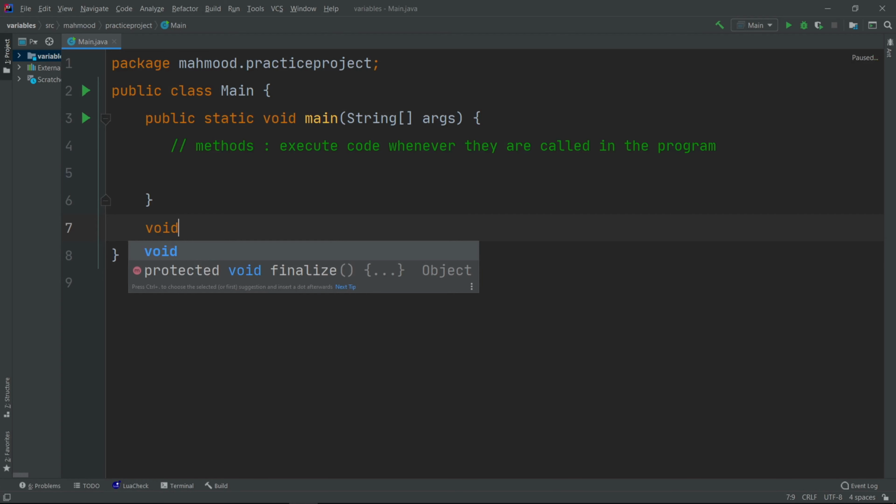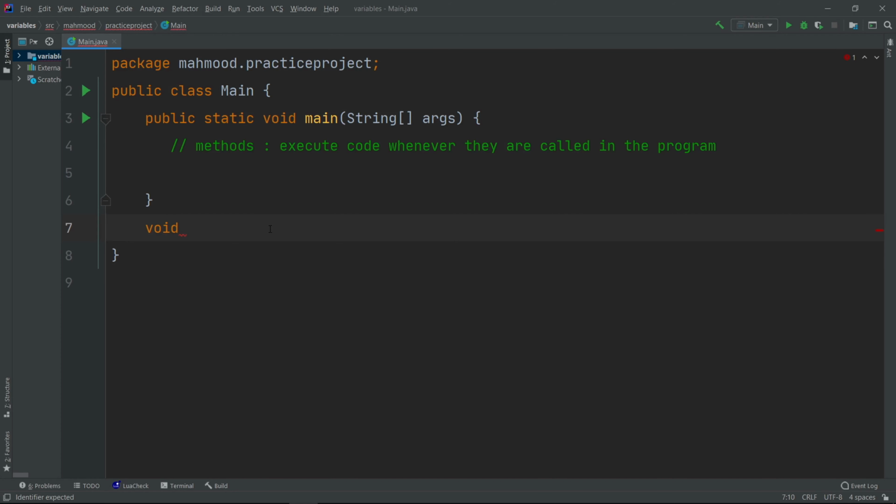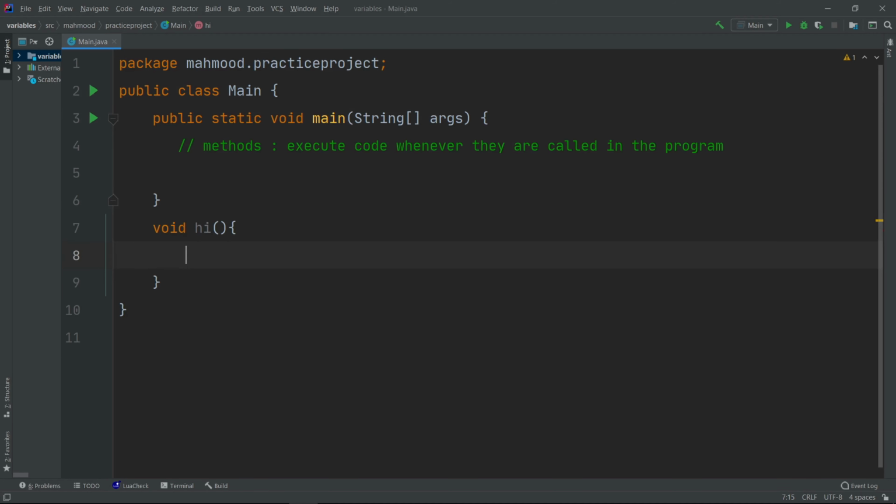Void. Okay, so we need the void keyword. And then we want to name the method. So we will make a method that will say hello on the screen. So we'll call it hi, and then we want to add two brackets. Okay, and then we want to add two curly braces. So this is like the main method, as you can see here. It has the same structure as the main method.